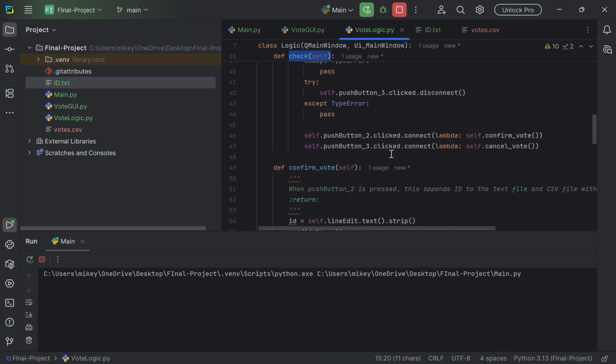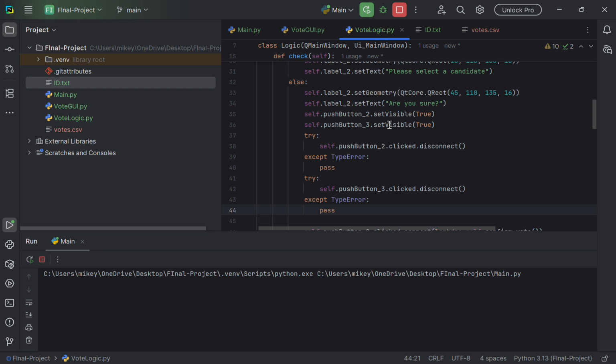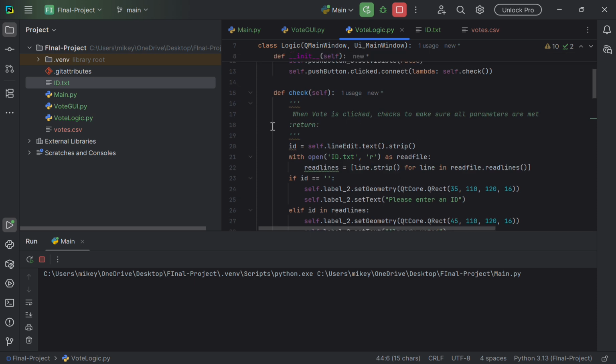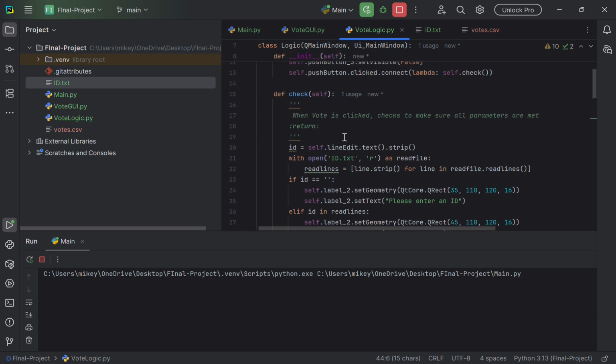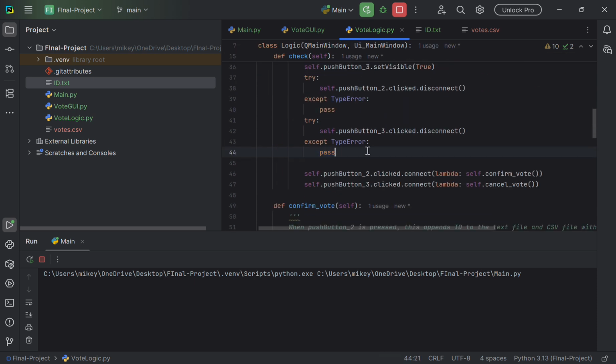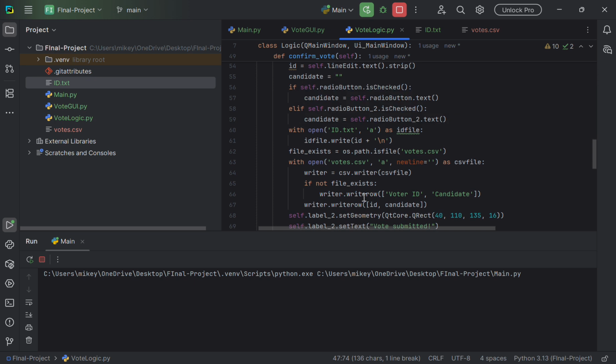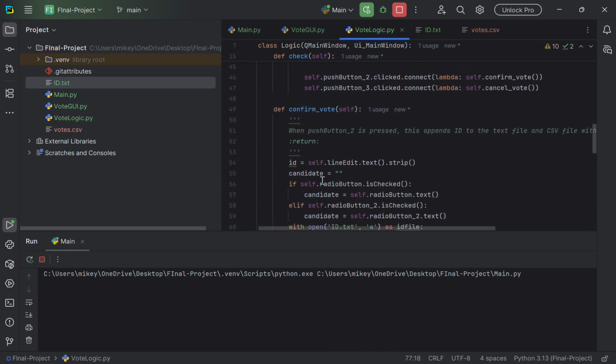So what I did is it would raise type errors if I clicked anything and the parameters weren't met. Like if I clicked the cancel button, it would raise the type error and then it would pass. So it would then pass through this and then restart from the beginning. Same here. If there were any type error issues, it would pass through and restart again. But if every parameter was met and no errors were raised, it would go to the confirm vote or the cancel vote, depending on what you clicked.